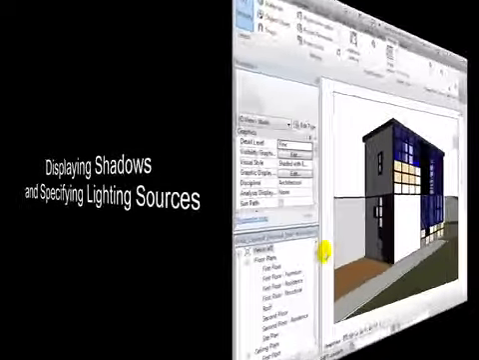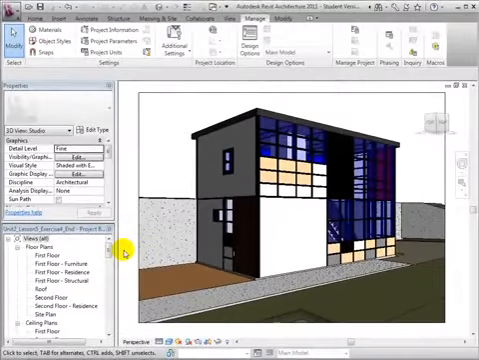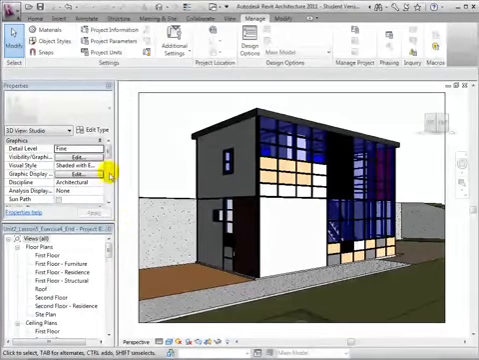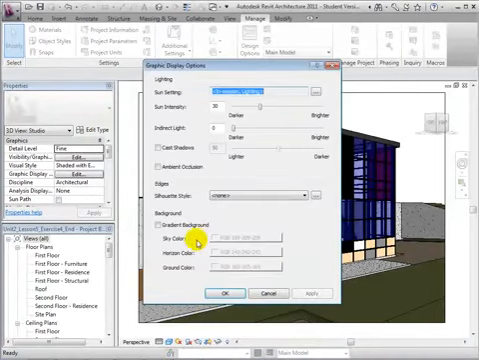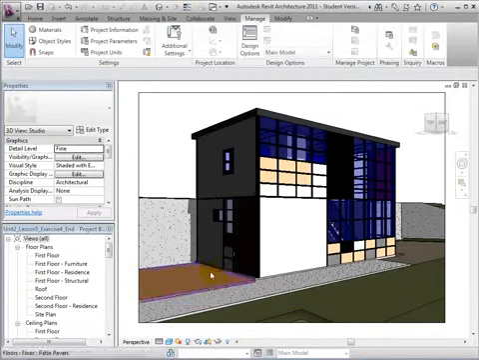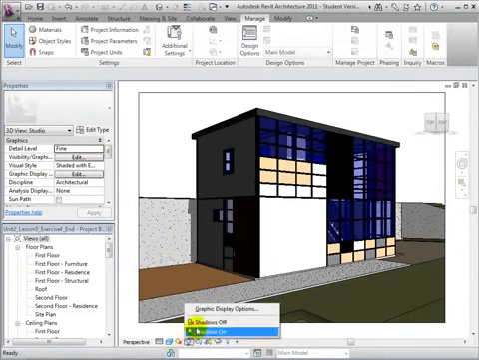The graphics display options can be found in the View Properties or in the View control bar. Open the graphics display options. Choose the Cast Shadows options and select OK. Shadows will now be displayed. We can toggle shadows on and off in the View control bar.